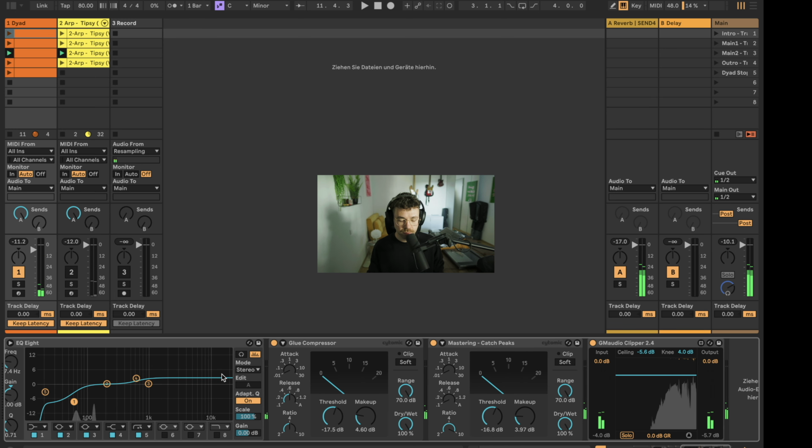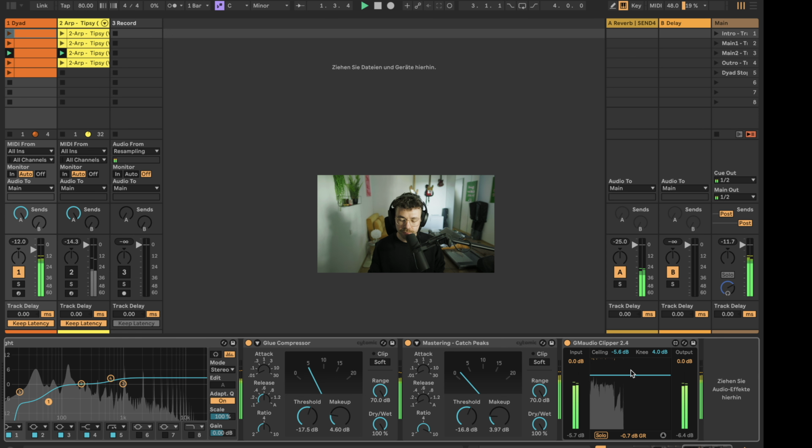And then just some mixing, some EQing, some compression. I used 2 compressors on it because the sound had a lot of dynamics. So I used 2 glue compressors, and in the end also a clipper to slightly level the sound so that it gets even a little bit more compressed, which I really liked in that context.